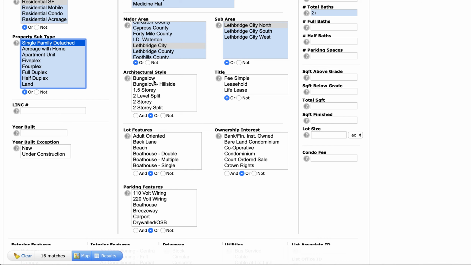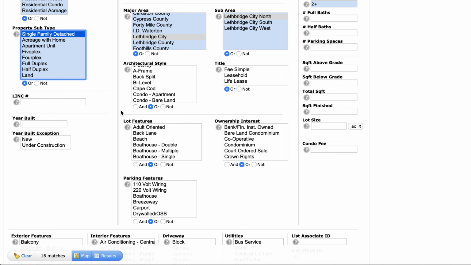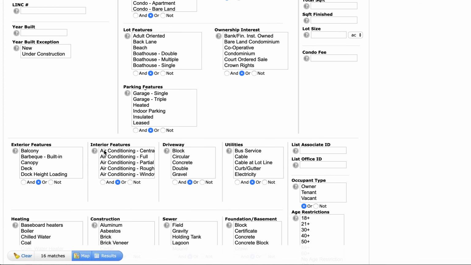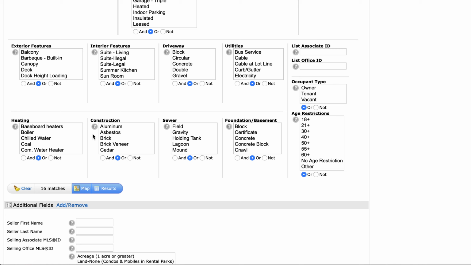Now you can really get into it and go into architectural style, bungalows, 2 stories, 4-level splits, whatever you want there. Parking features, you can go down and have an attached garage, detached garage, double garage, etc. You can do all that kind of fun stuff. If they want interior features, let's say you want to have a suite, a legal suite, you could just click legal suites. So you can really play with this, try it a little bit and see what you can find. And then there's more information on age restrictions and things like that.